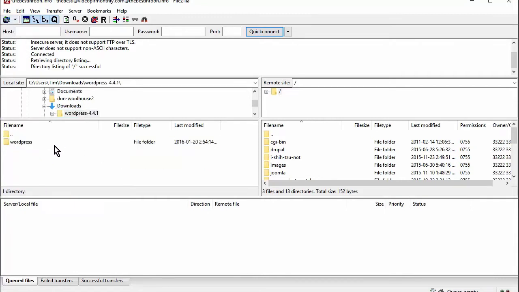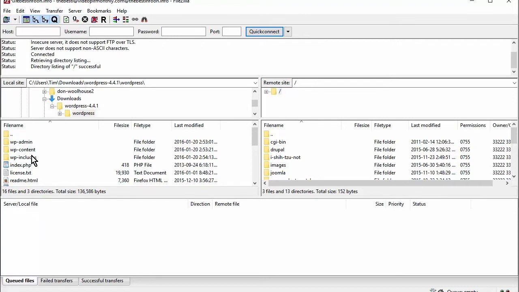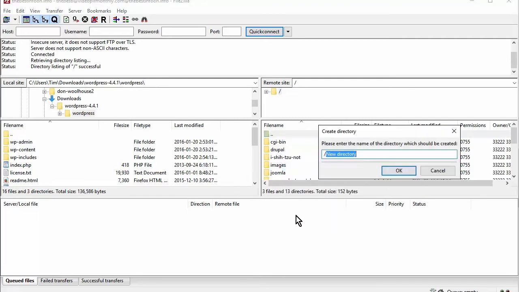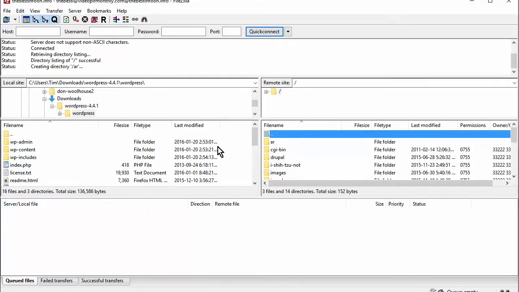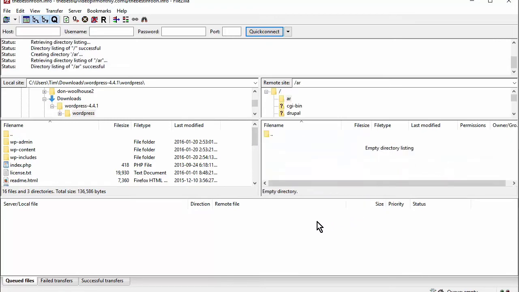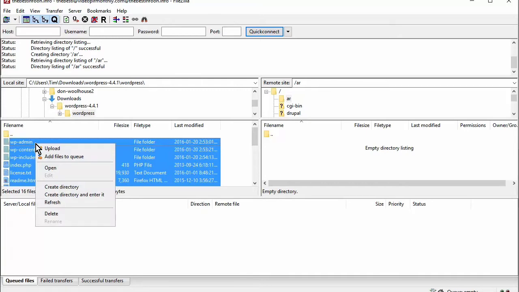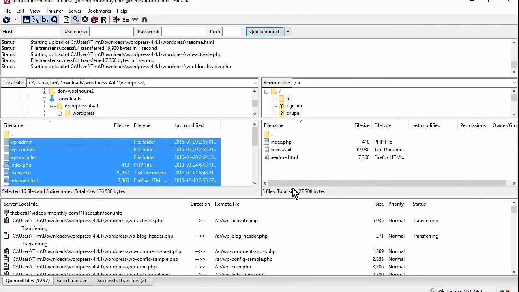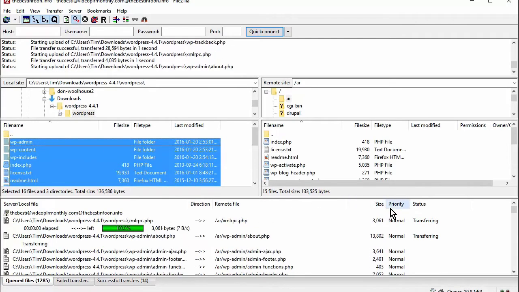Okay, so what I'm going to do here is we need to go to where the files are, which is into this directory here where you see all of these things. On the right side, I'm just going to create a new directory for my WordPress install, and I'm just going to call it AR for Autoresponder. Doesn't matter what you call it. And again, if you're installing it on an existing WordPress install, then none of this is necessary. All right, so let's just come over here and select all of these and then right click and upload. Okay, so we'll just wait for that to upload and then we'll run the install.